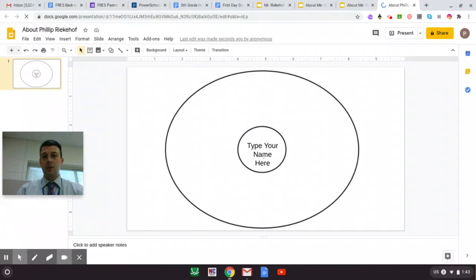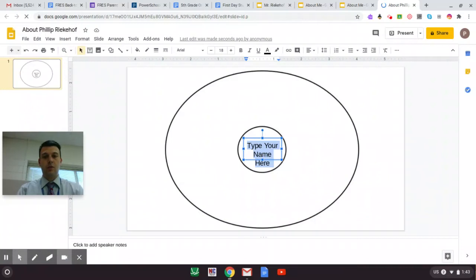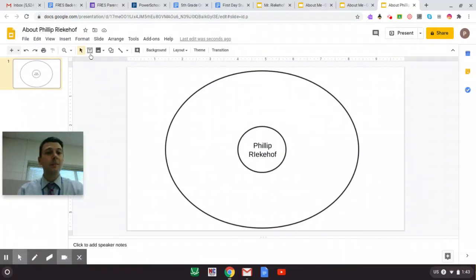So if you go in here and start to click, it will actually let you change. So I've typed in Philip Rickahoff. I'm not going to worry about the typo because this video has a time limit. I want to put in some text. So to put in text, I will click the text box square right here, the T with the square around it.